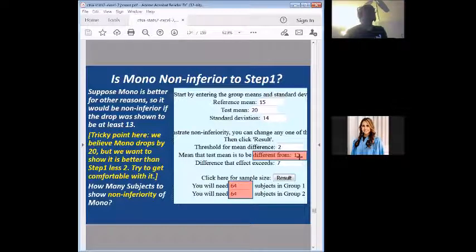You notice 13 is not as good as 15, obviously, but you can say for other reasons, mono is preferred. And so if it does even 13 milligram per deciliter, I'm okay with it. So you put that in and you get a new number. What this says is that 64 subjects in each group would be enough to show that the mono diet is no worse than 13, no worse than 2 below the 15. I apologize, this wording here is not exactly friendly, but I haven't come up with any better wording. If anybody has suggestions, I'm happy to listen.